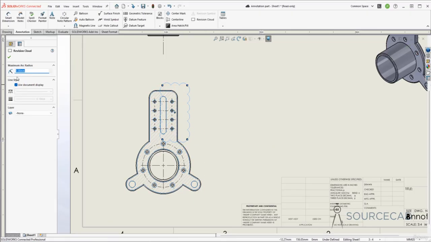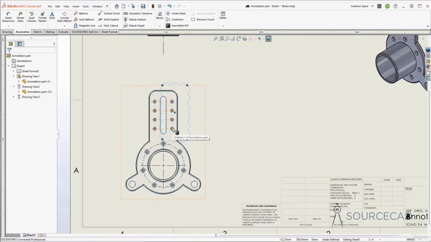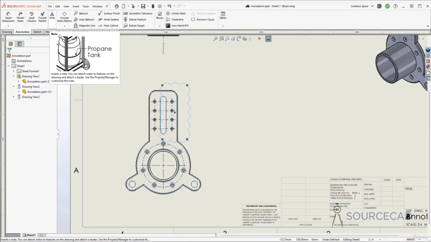Now the arc radius, the maximum arc radius for this cloud is this, which you can of course change. You can make it smaller or larger. And also you can change the line style simply by unchecking this and specifying the line type, or click here to use the document style. Once you are done with that, you can attach a note along with this revision cloud. For example, let's say we want to change number of holes here. We want to make it 5. For that, you can just add the cloud and then go to note and add it here. We'll talk about note in a moment.